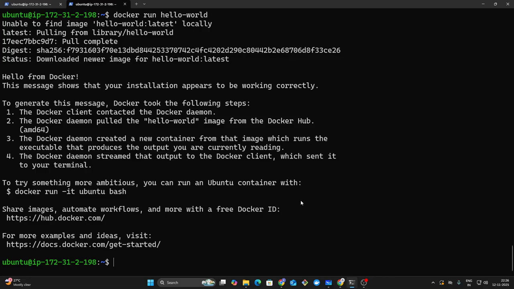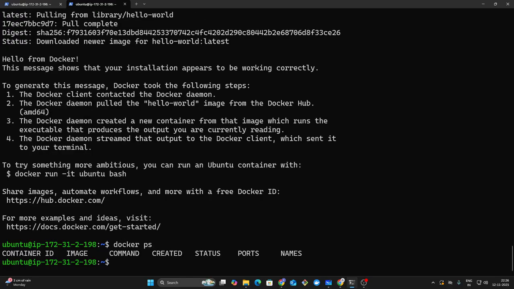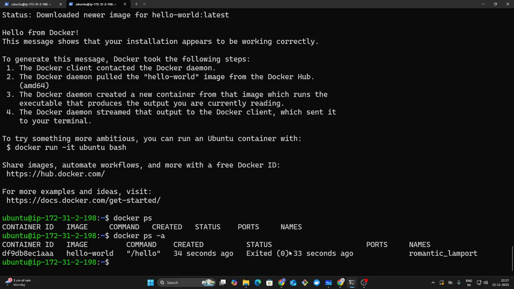Now if I type docker ps, you can't see this in a running container. But if I type docker ps -a, you can see it in the exited containers. Have you noticed that it exited immediately? Why didn't it keep running like a virtual machine? Because containers live only as long as their main process does. So how do we keep containers alive?